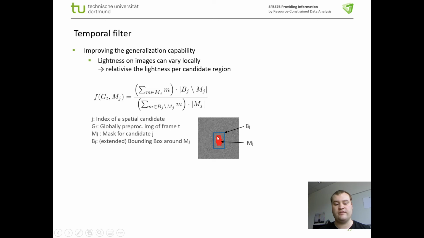After the spatial network, we have this mask available, and we then calculate the mean of the mask pixels and divide it by the mean of the background pixels. And the background pixels are the bounding box, maybe an extended bounding box around this mask. And the result is that the feature which is calculated is independent of the local background.